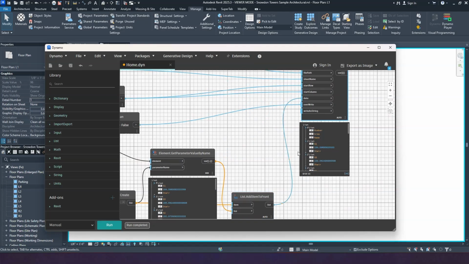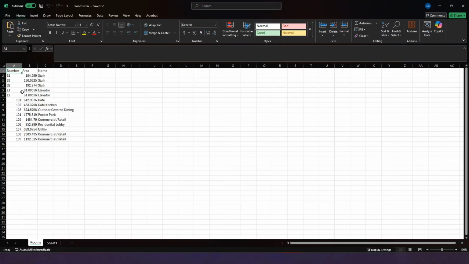In lesson number 2, we will see how to import data from Excel and write it back into Revit element parameters.